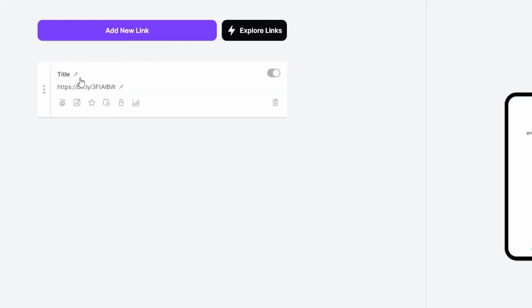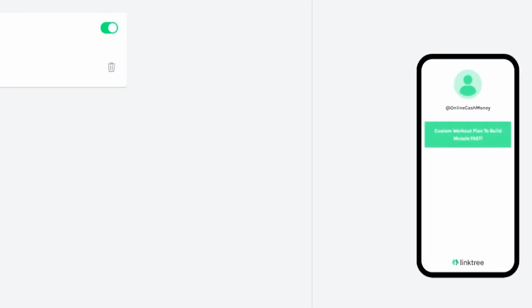And there you go, you've now got your link. And now you can give it a title. So give it something like Custom Workout Plan to Build Muscle Fast. And you can see it should appear in the preview window. So we can just click on our link here at the top right, and that should load up what it's going to look like. Obviously, it will look better on mobile.